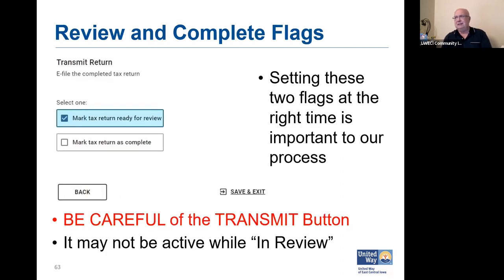Here are the checkboxes of interest. As we talk through all the processes, these are the two checkboxes that control the process: ready for review and complete. And the transmit button will show up here. Be careful of that. Don't click that until you are really, really ready. I'm not sure it's even going to be active while it's in review, but as soon as you say complete, it becomes active. We do not want it transmitted until the site coordinator is actually ready to do it.